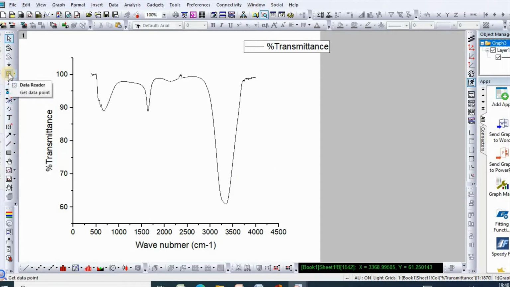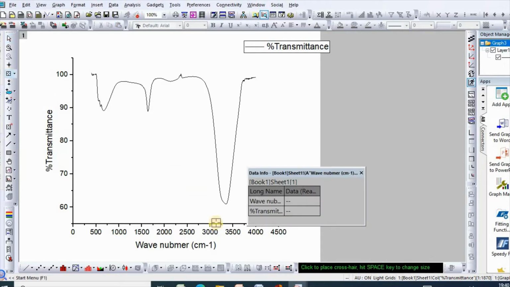Now click on data reader and put your cursor here. So see your peak has been shown, 33 149.7 point.